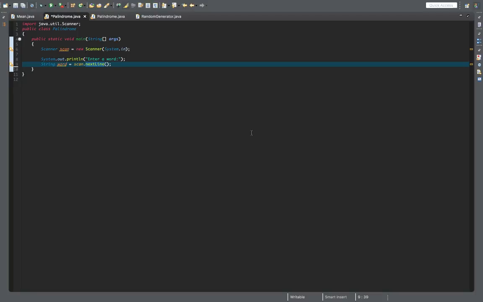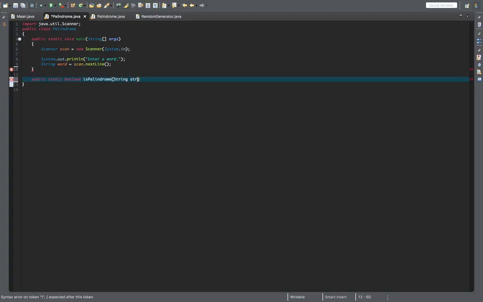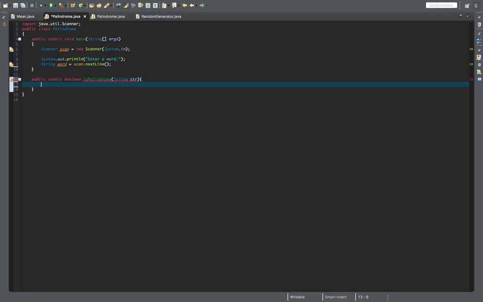the entire word. And now we're going to go ahead and make our palindrome method to check and see if it's a palindrome. So it's going to be public static boolean isPalindrome, and it's going to take a string, and we'll just call it str for now. The reason why it's boolean is because boolean returns true or false. It's very simple. In this method, the word is either a palindrome or it's not a palindrome. There's no in between, and that's why we're using boolean.